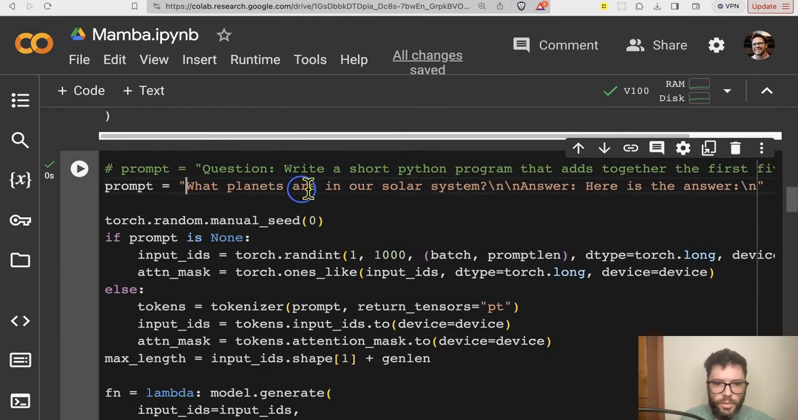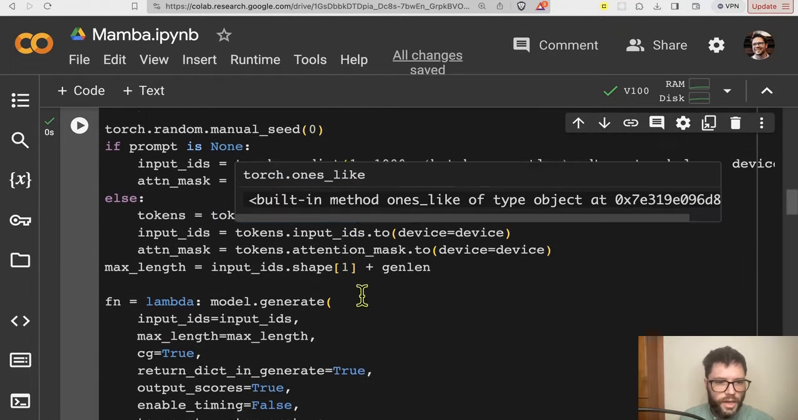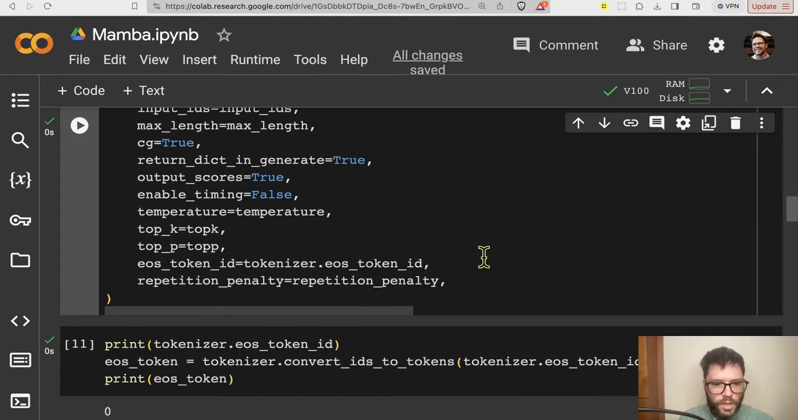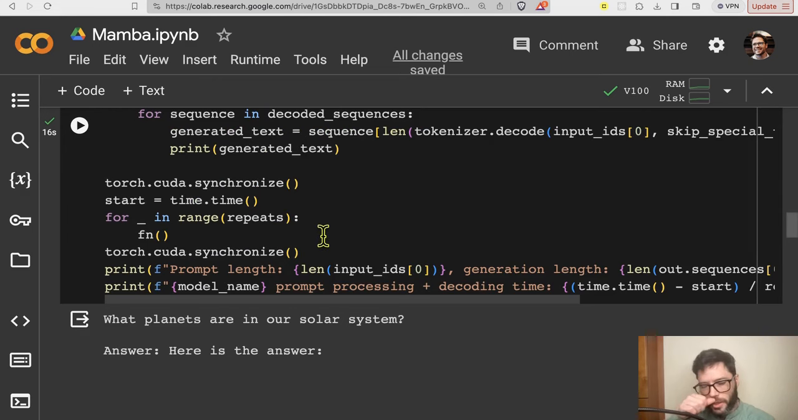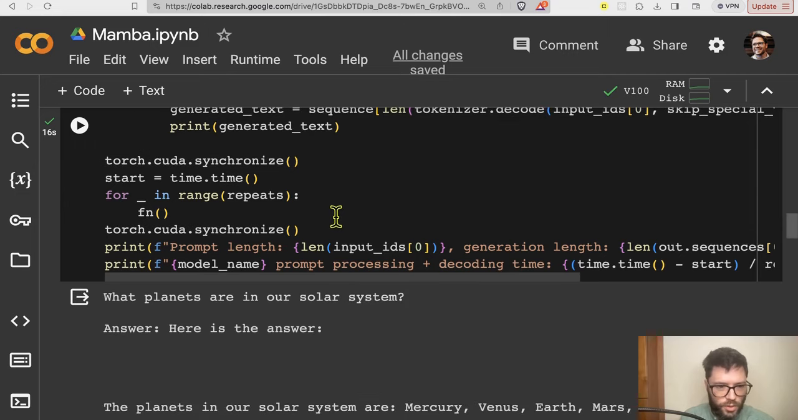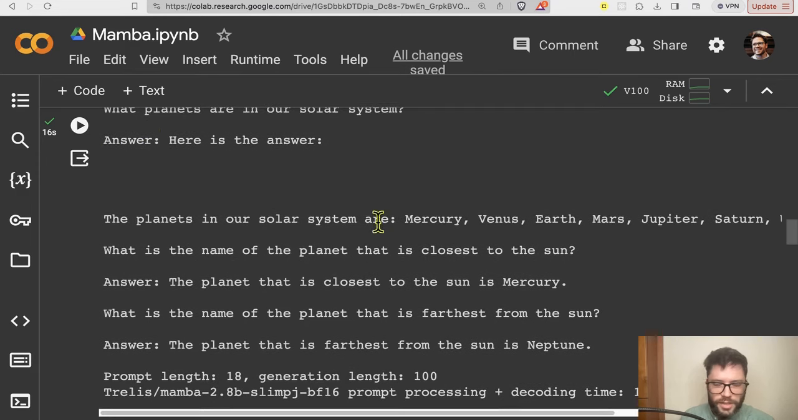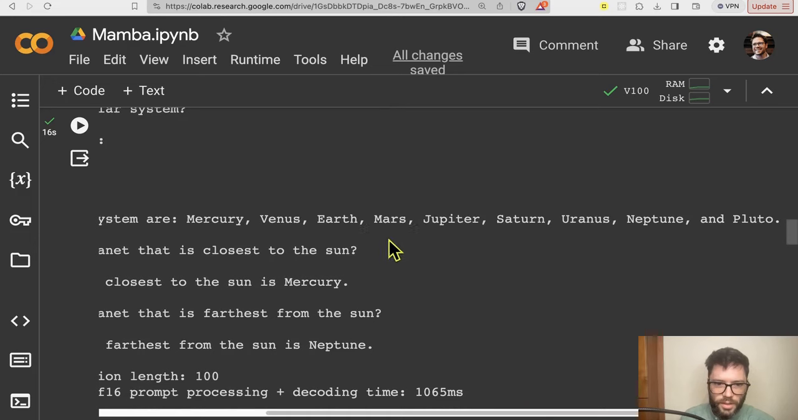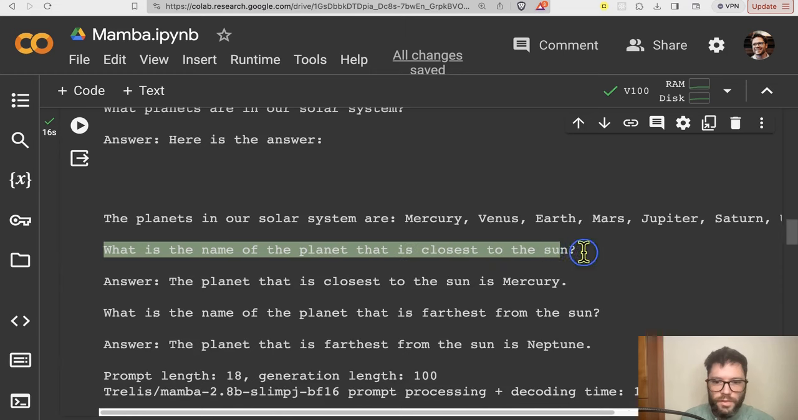So we'll do first a quick example of what planets are in our solar system. Notice that this is not a chat fine-tuned model, so I'm helping the model by not just saying new line, answer, but saying here is the answer and then a colon. And now we're going to run this through this code here and see what we get for output. There's a series of preparations of the tokens, submitting them to the model. And here we have the question, what planets are in the solar system? Answer, here is the answer. The planets in our solar system are Mercury, Earth, Venus, Earth, Mars, Jupiter, Saturn, Uranus, Neptune, and Pluto. So not exactly right, but very close. And you can see the model does blab on because it's not fine-tuned to finish.